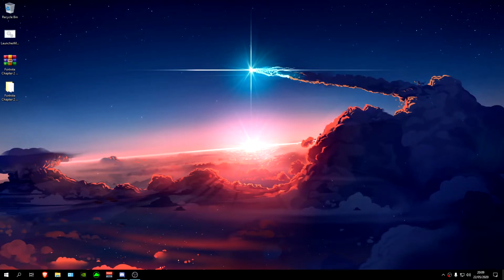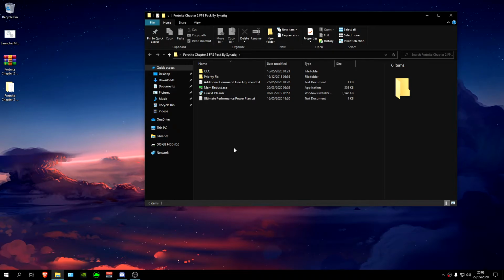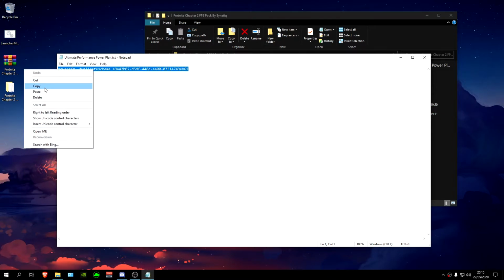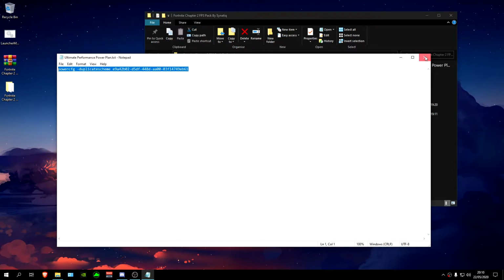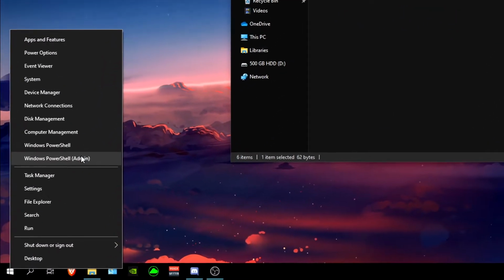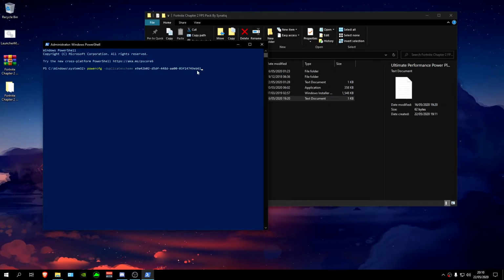Now, once you're back on your desktop, what you want to do is go back into the FPS pack, double click on it, and where it says ultimate performance power plan.txt, double click it, and you just want to copy this so we can enable the ultimate performance power plan. We can do that by going onto your start menu and right clicking, and going onto your Windows PowerShell admin. Press yes, and you just want to right click and it should paste it in. Press enter and it should enable the ultimate performance power plan.